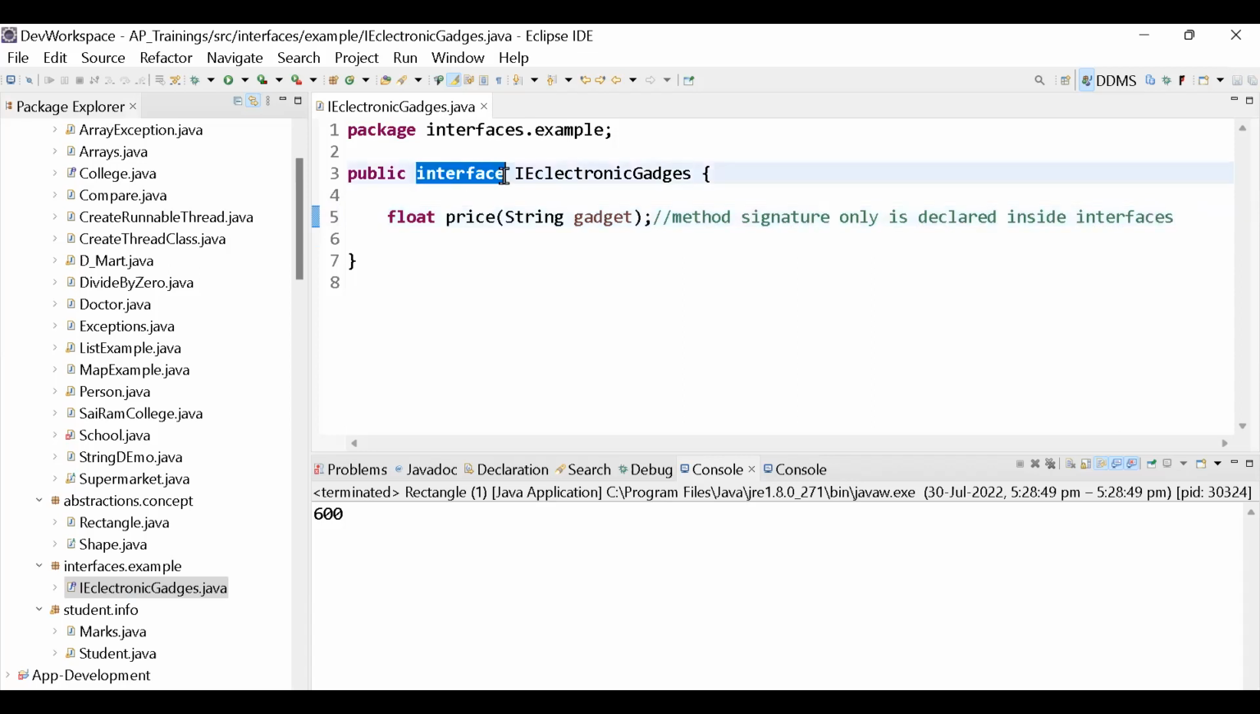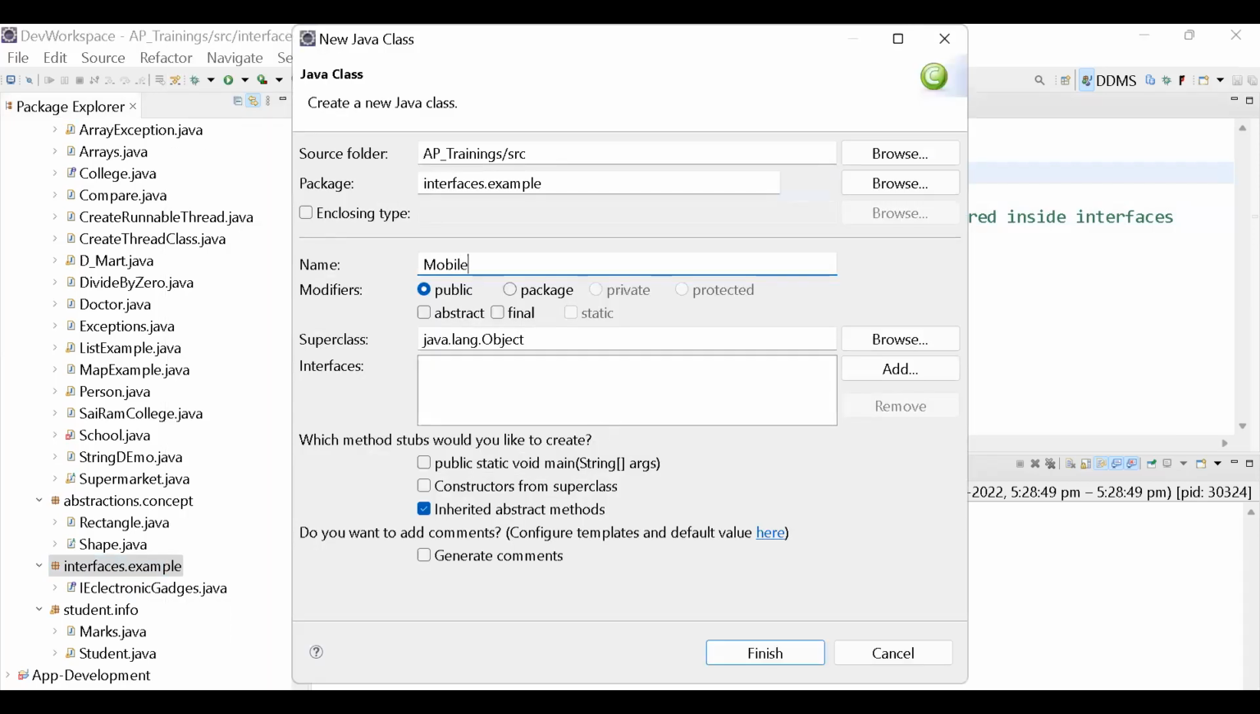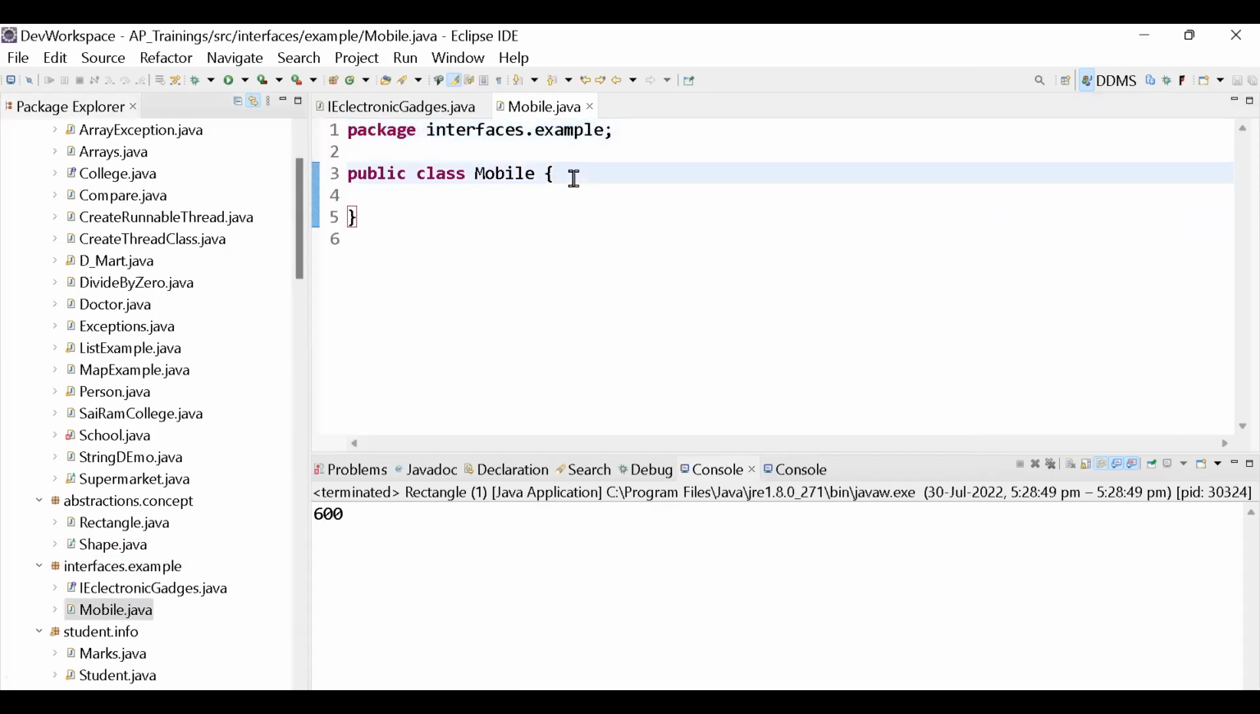Interface is a keyword. Inside that I have a method signature called price. Now if you want to give meaning to this particular interface, we have to create a class and implement it. I will create a class, say Mobile. Here, instead of extends, I have to do implements ElectronicsGadgets. I can have one more also. I can go on implementing multiple interfaces.